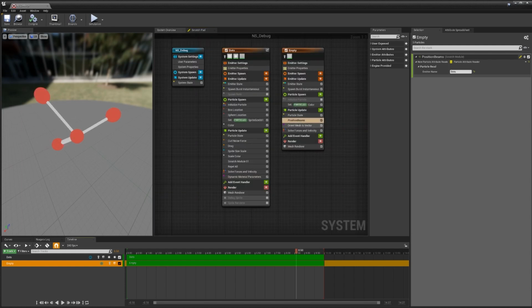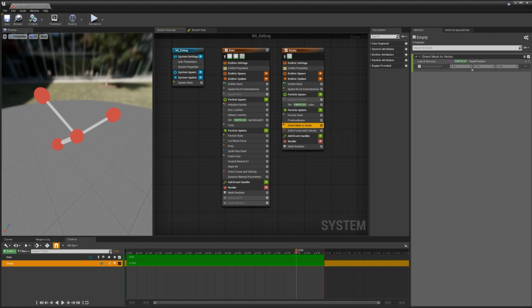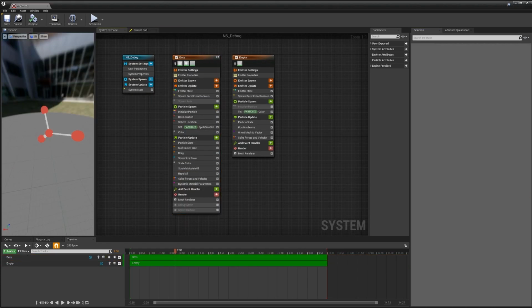Finally, to finish off the connectors, we do an orient mesh to vector. We already have our target position, so all we need to do is set it inside here, like that. Now let's take a look at the sphere component.